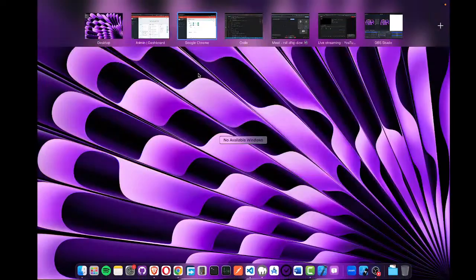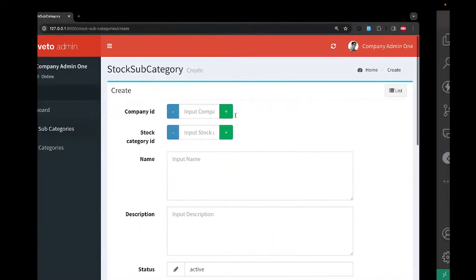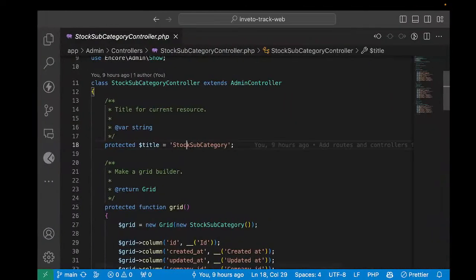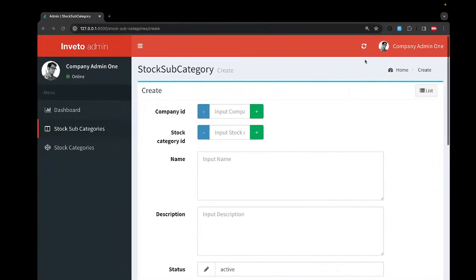Let's go ahead and change the name here and make it stock subcategories. Okay, so if I do like this, I come and refresh here, you'll see this one is stock subcategories now. All right, so let's begin by doing the first thing here.